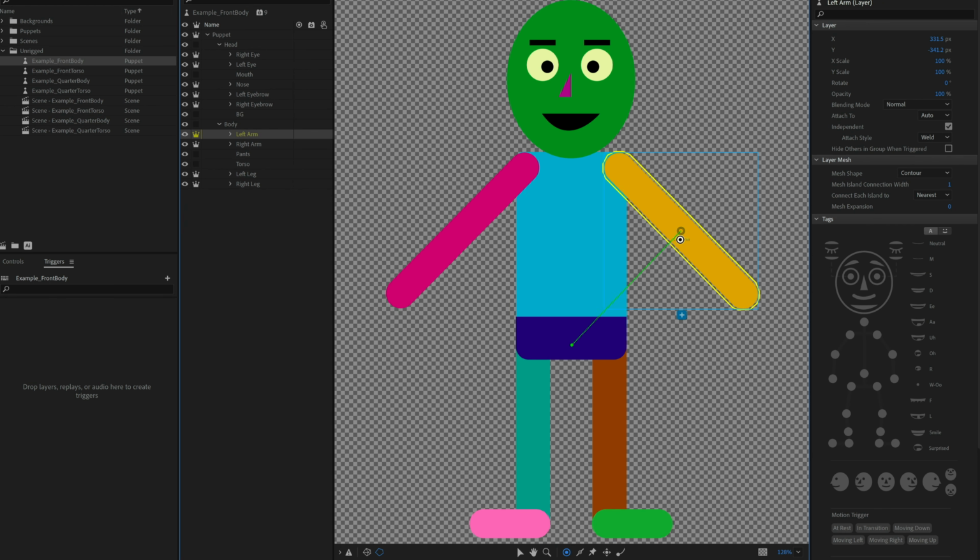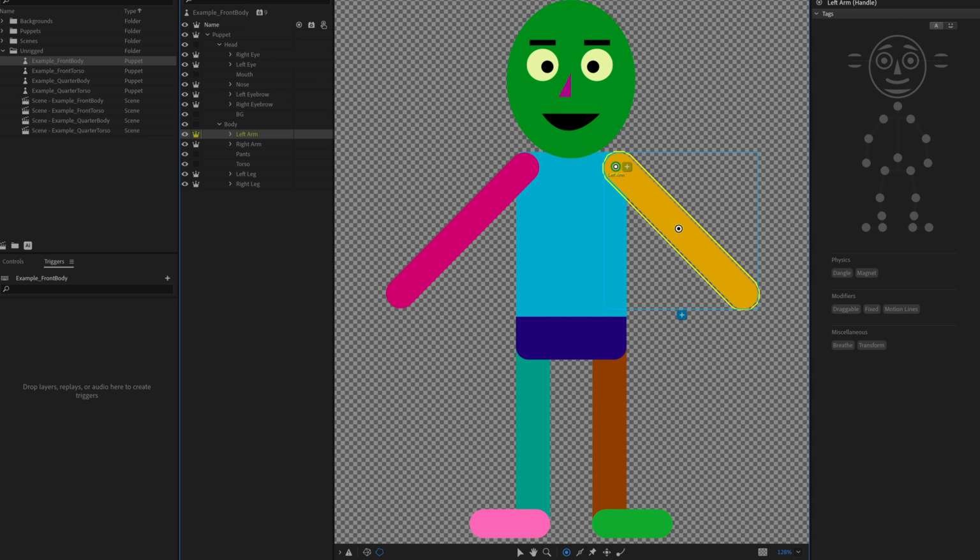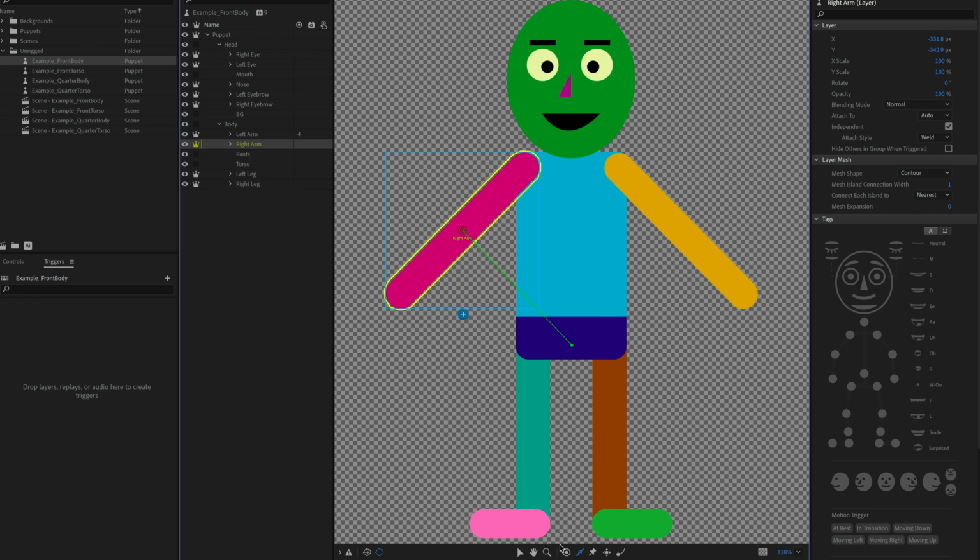So let's start with the left arm. I'm going to drag the origin here to the shoulder. I'm going to put an elbow here, tag it, and a left wrist here, and tag it, and go ahead and add those sticks like that. That's looking good. Let's move on to the right arm.